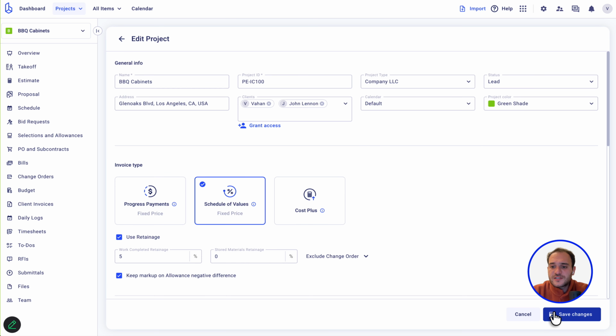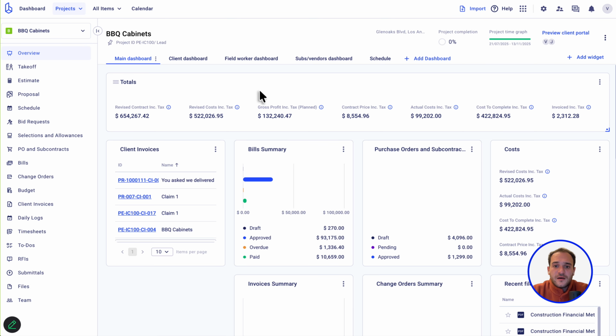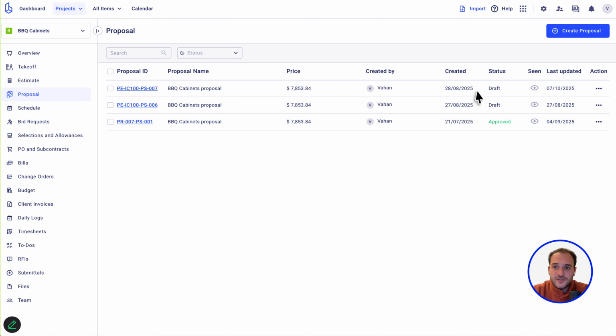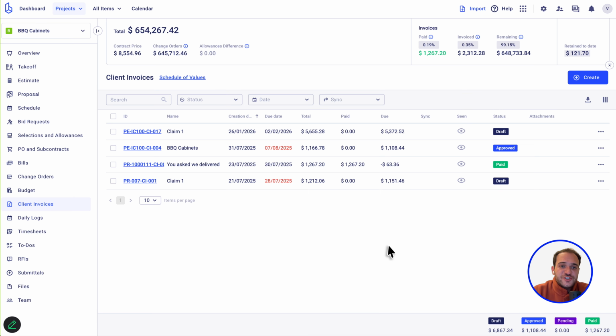So let's go and start to research a little bit the schedule of values, right? I have a demo estimate. I have a proposal that has been sent and approved, as you can see, it's this one, which means I can hypothetically create a client invoice. When you are on the client invoice page, you would see which type of client invoice you are using. This one is schedule of values.